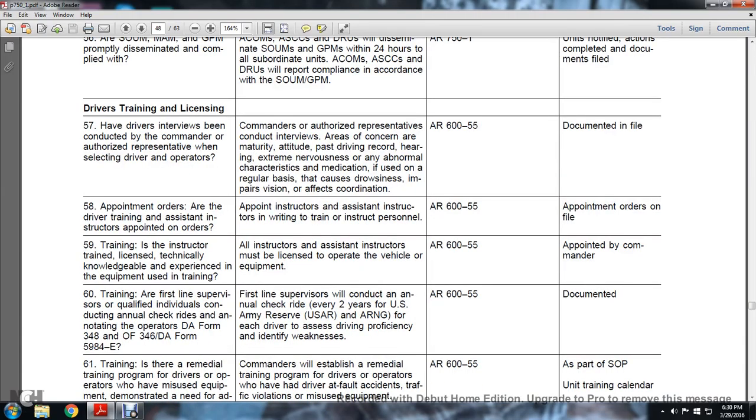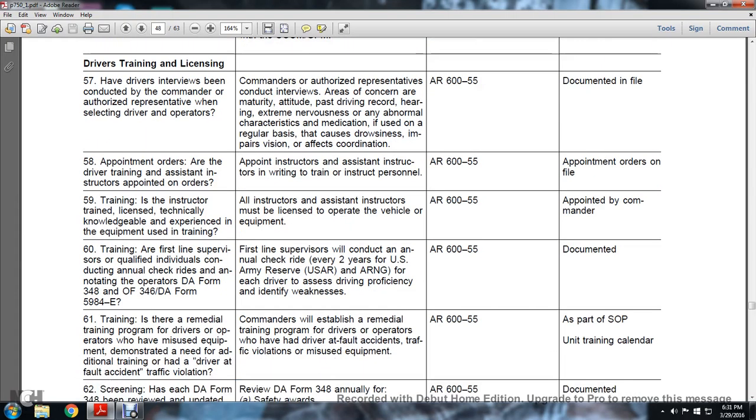Have drivers been interviewed before selection, conducted by the commander or authorized representative when selecting a driving operator? Commanders and authorized representatives conduct interviews and are concerned with the maturity, attitudes, past driving record, and abnormal characteristics, such as extreme nervousness or modifications used on a regular basis that impair vision, after coordination. AR 655 documentation and file.